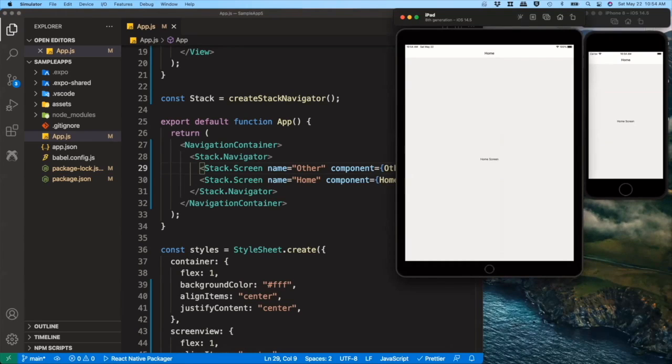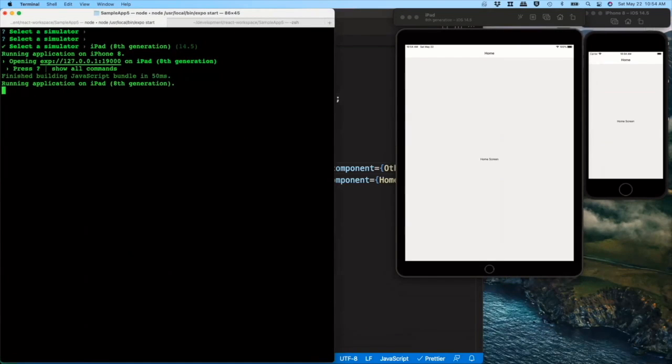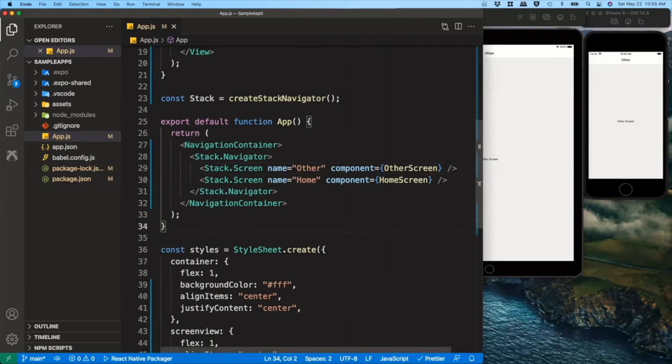Instead, we have to open up our console here and hit R to reload our screens. Now we see that we have the other screen displayed. That's because when the application loads the first time, it loads this stack, and this does not get reloaded until the application is closed and reopened or forcefully reloaded. So let's switch this back.